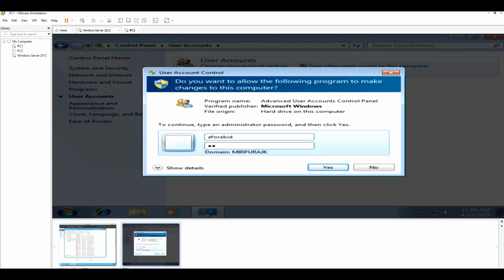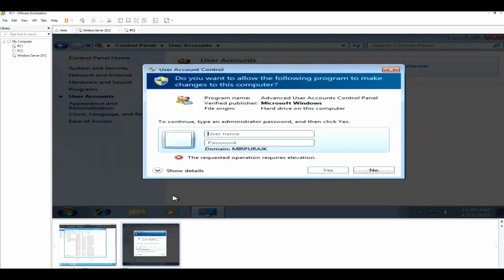Now our password, and click yes. See, it says the requested operation requires elevation. Basically, because this user was a normal user, he does not have administrative privileges. Now let's see what happens when we assign administrative privileges to this user.